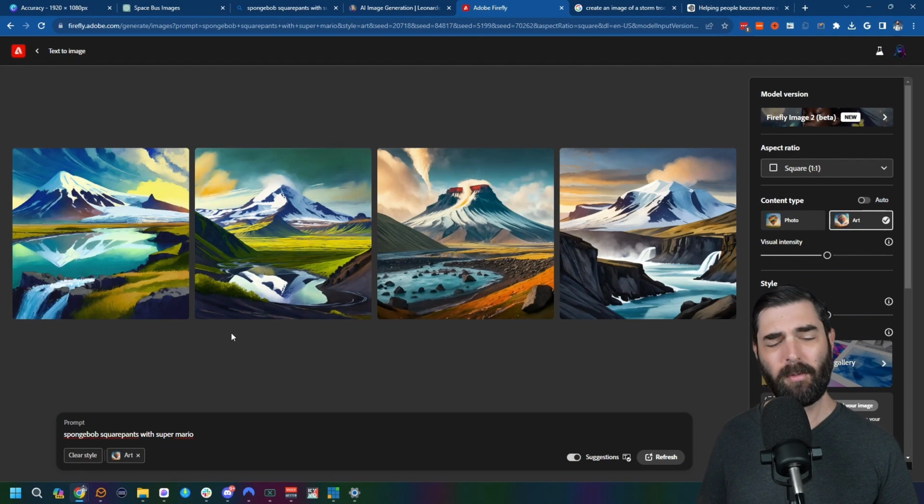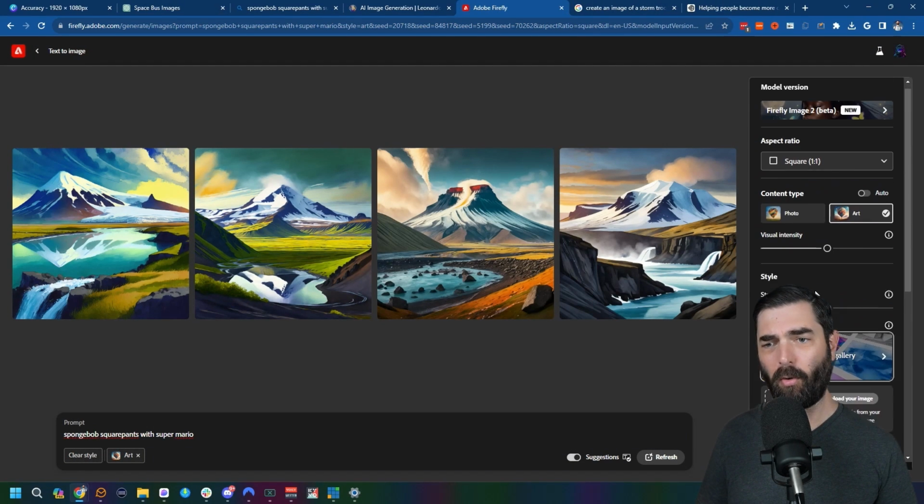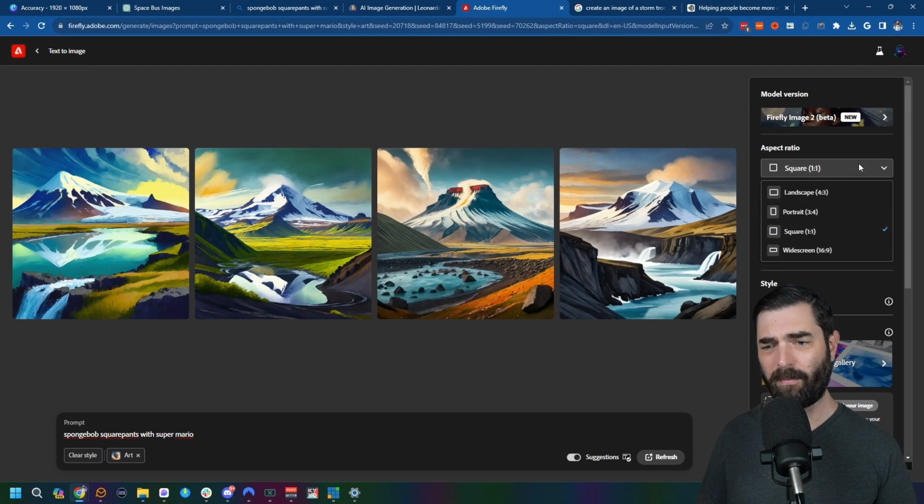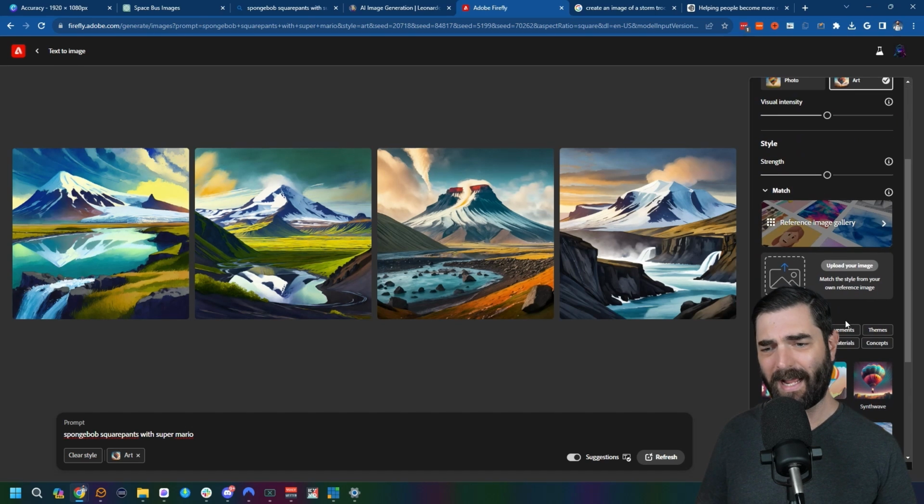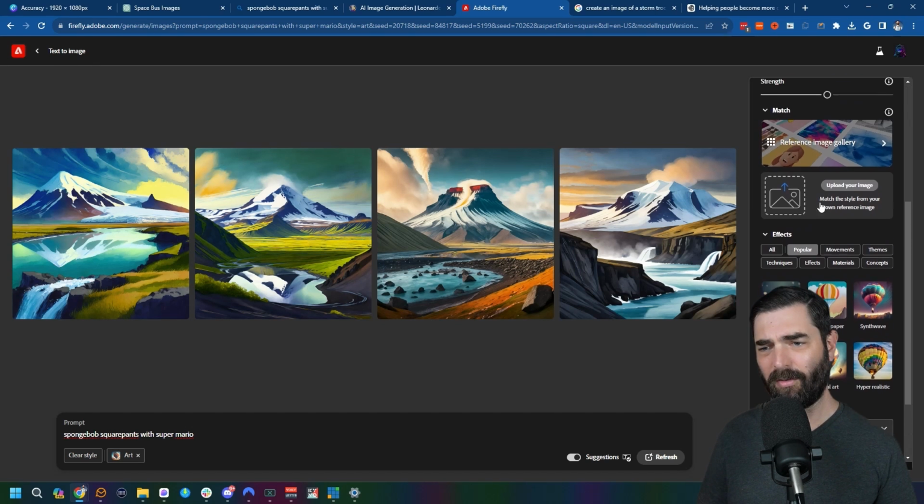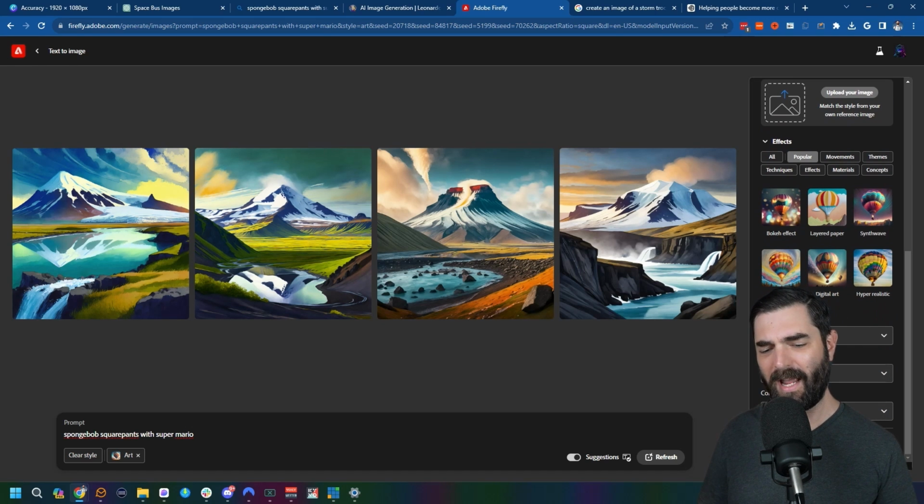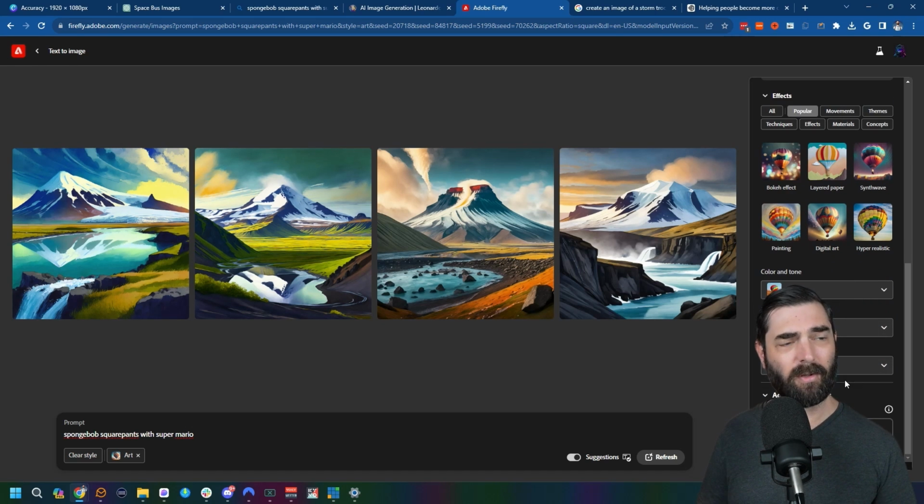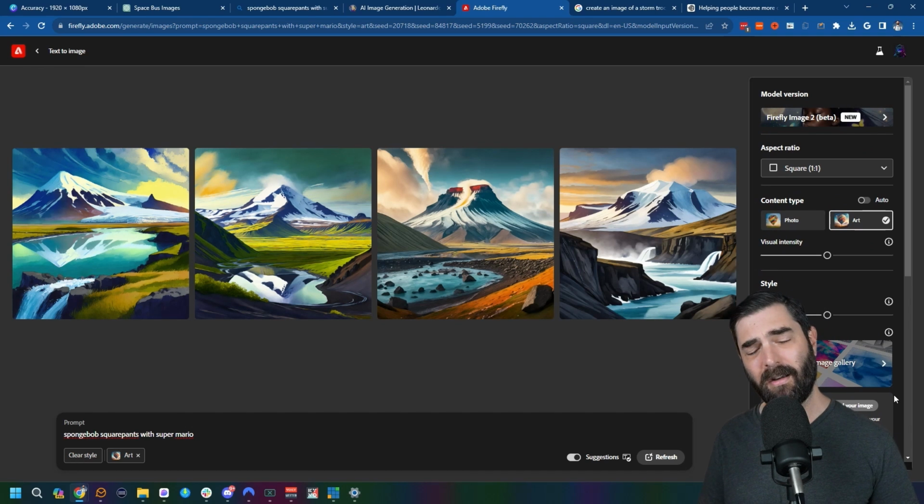Firefly 2, similar to Leonardo, they've got this side panel with a whole bunch of extra features: change the aspect ratio, do photo or art, change the visual intensity, the style. There's various effects. You can upload an image and have it match the style of that image. There's negative prompts. There's a lot that you can do with Firefly. Not as much as Leonardo, but there's still a lot you can do. Real simple user interface, real intuitive, no real complaints here. I'm gonna give it an 8.